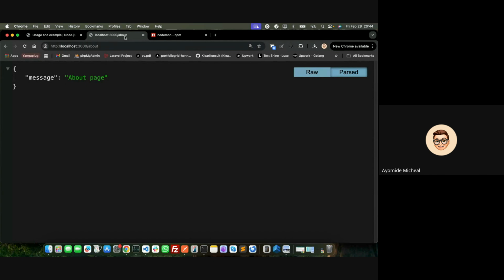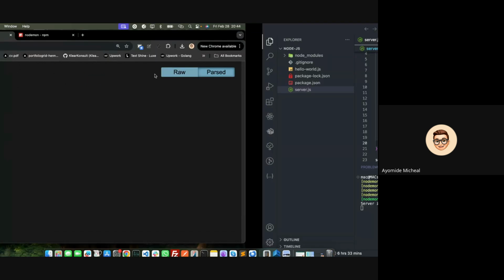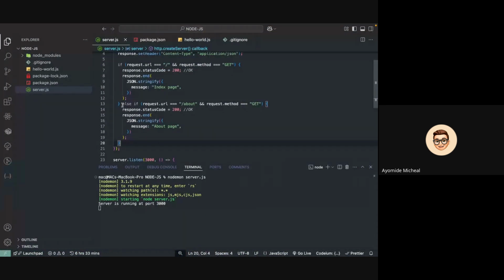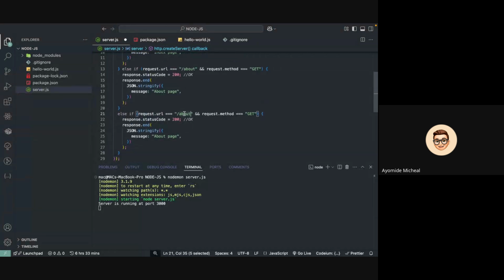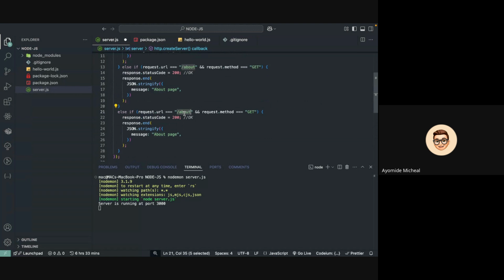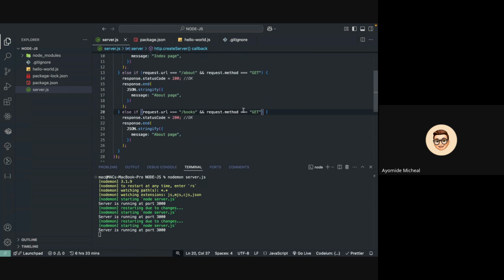We have the about route. Let's create one more route and say, let's say books. Also, this is a get route, so this is trying to fetch books.